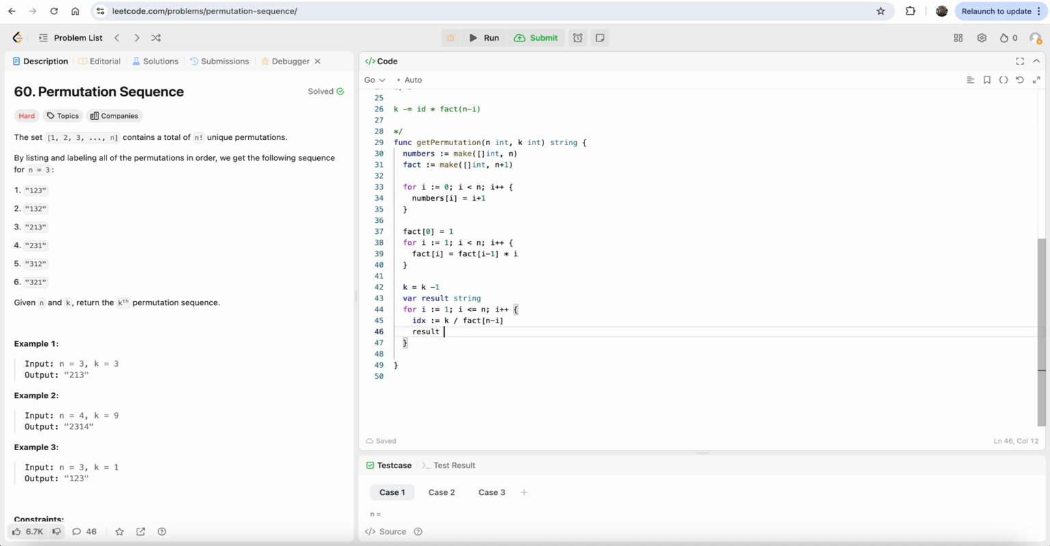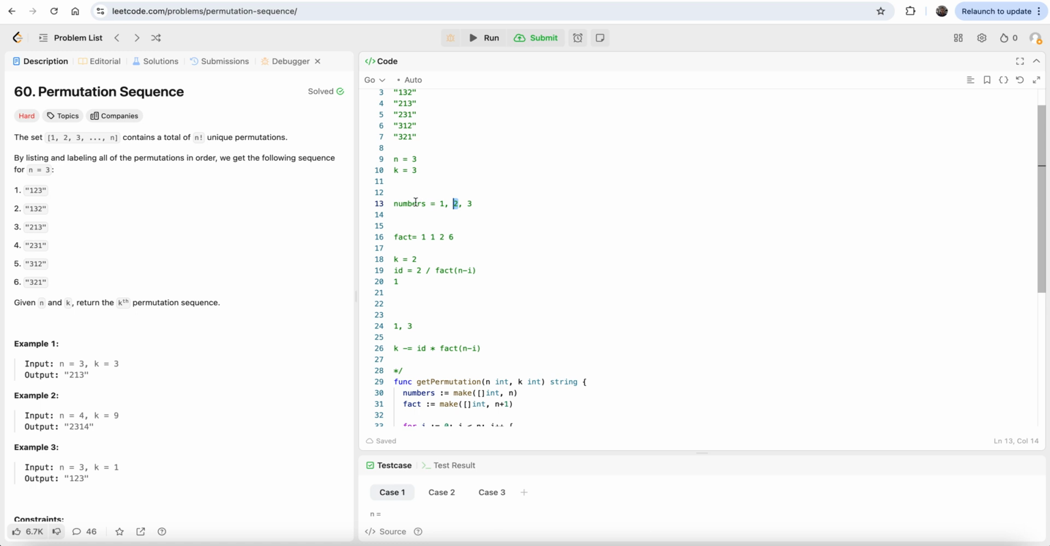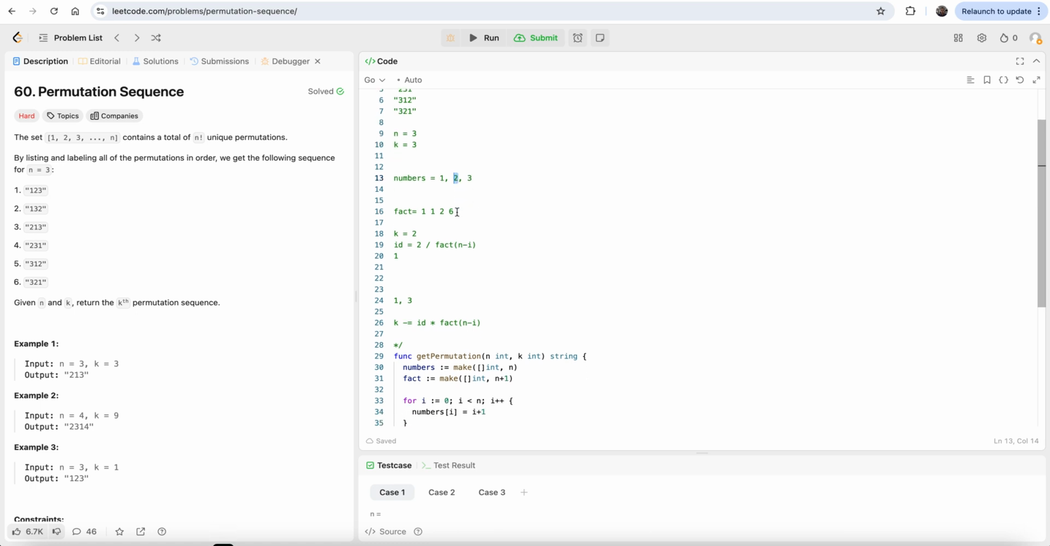So in our result we can have the result plus some numbers, and then idx. This is an integer, and we need to convert this to string, so I'll just do %d, and we extracted one number, and now we want to reduce. So there was 1 2 3, and we got the 2. So now we change this to 1 3. So remove the 2 from these numbers.